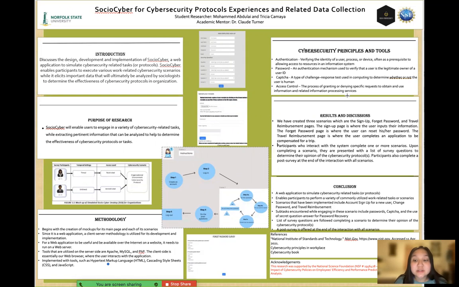Participants who interact with the system complete 1 or more scenarios. Upon completing a scenario, they are presented with a list of survey questions to determine their opinion of the cybersecurity protocol. Participants also complete a post survey at the end of the interaction with all scenarios.